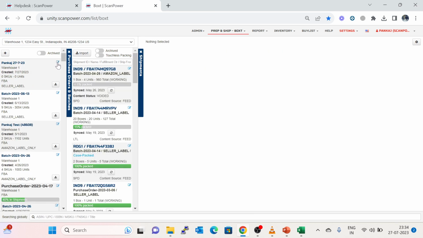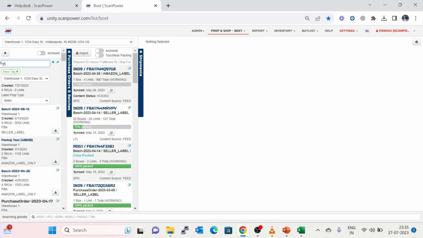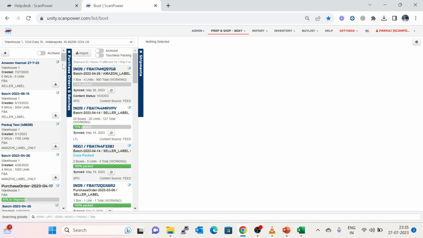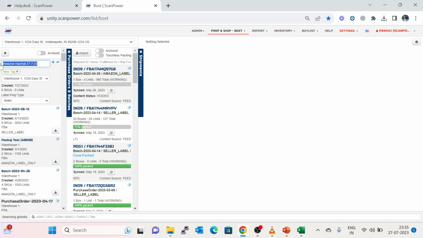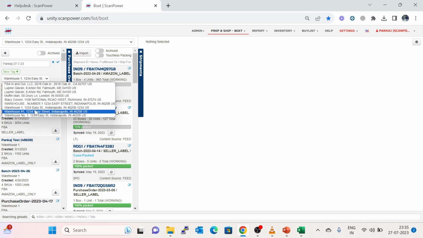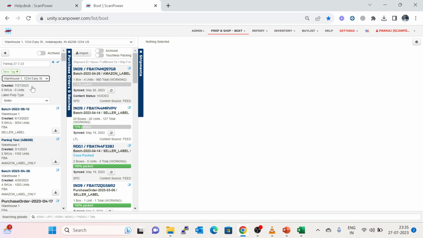You can change it to anything else like Amazon, hazardous material, hazmat stuff, 27/7/23, and you can add all the hazmat items here. You can name it anything you want, right? I'll just keep it as 27/7/23 for me. And if you want to change the ship from location, you can change the location from here as well. So I'll keep it as it is.